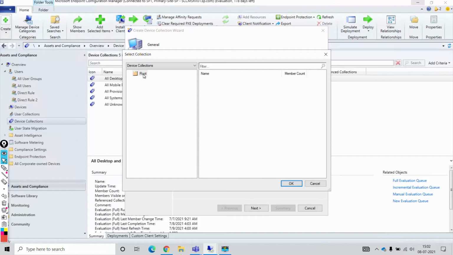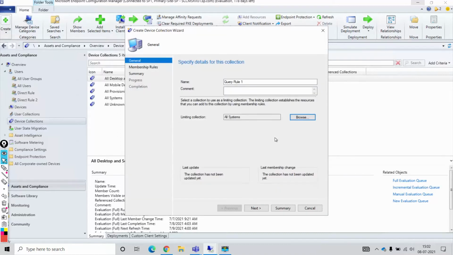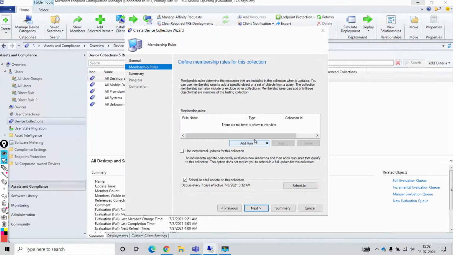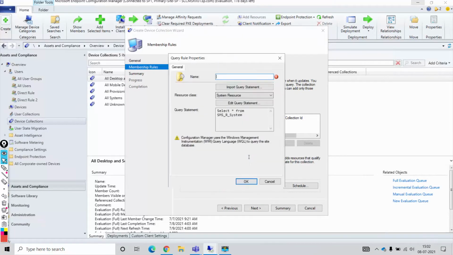I'll say all systems. Right, I'll go with all systems. Okay. Next, here I'll add a query rule. So query rule. So it is asking name. So I'll give query one. I'll select edit query statement.